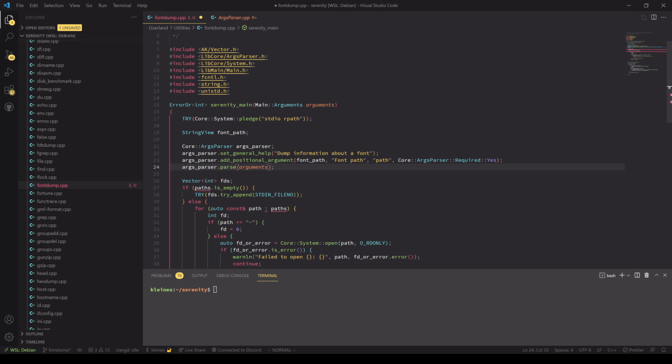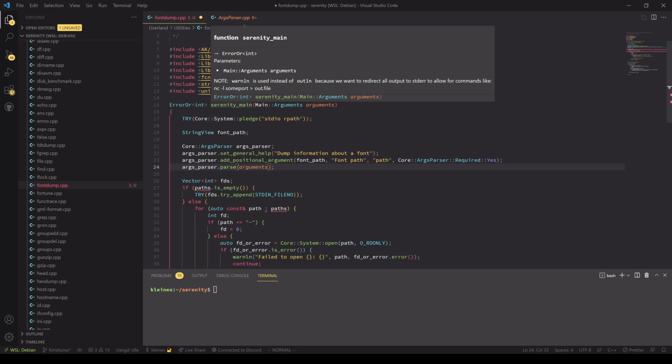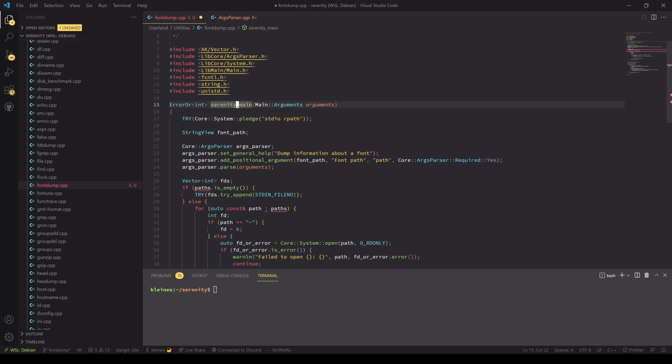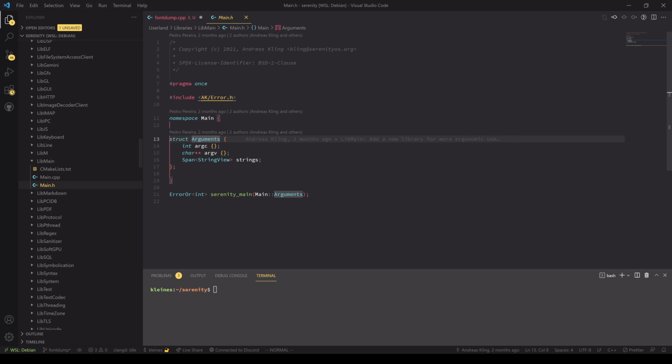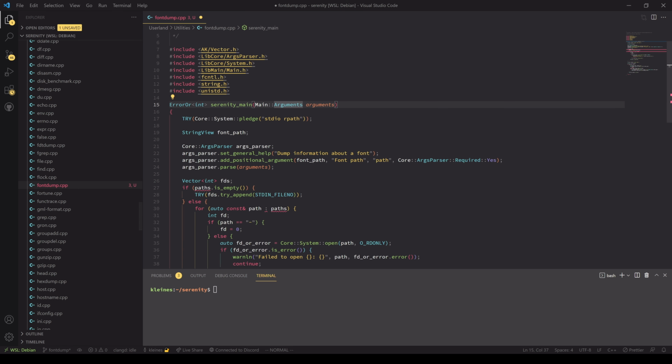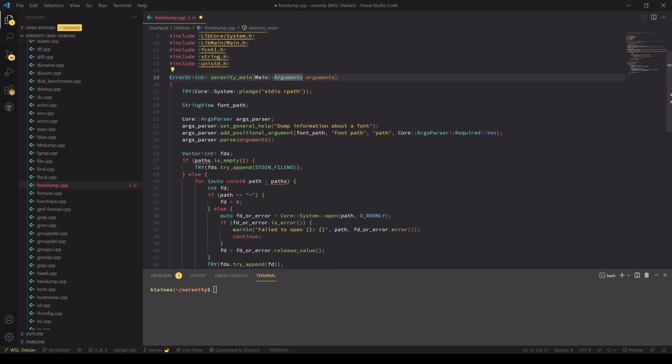So if you're not familiar, we don't use the C++ main anymore. We use Serenity main instead, which simply gives us a nice interface. We can return an error, so we can use try, and we have a more useful data structure which contains the arguments. So it's basically just a main function, a special one.